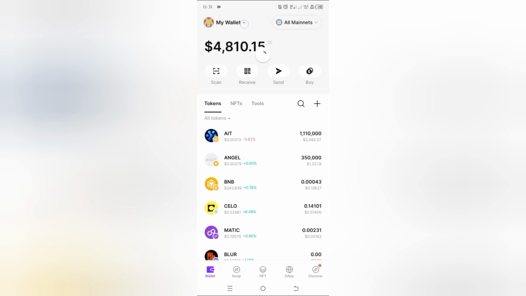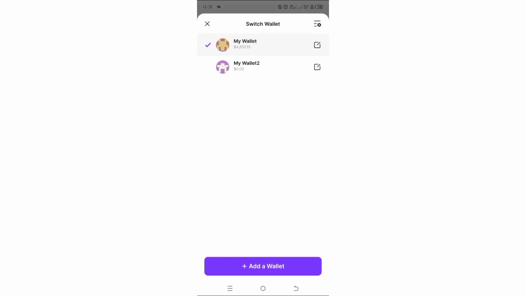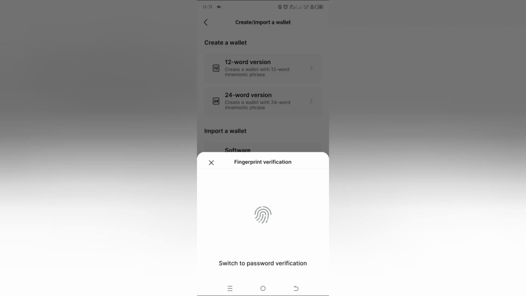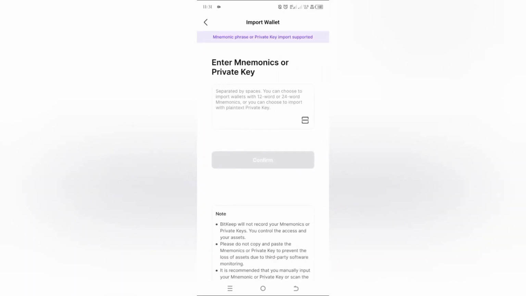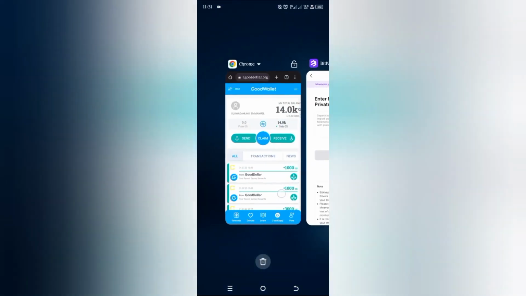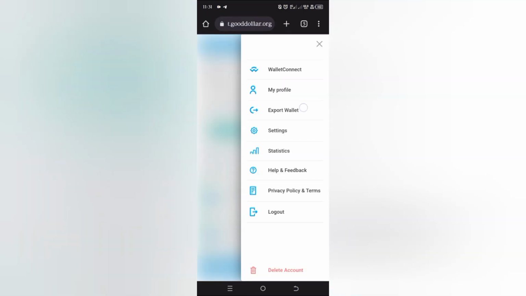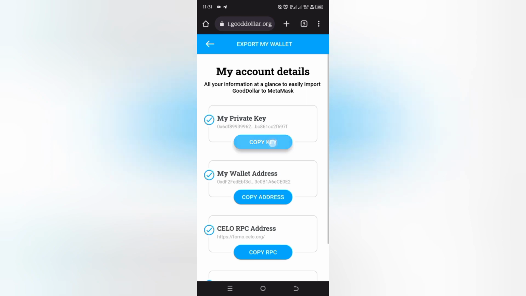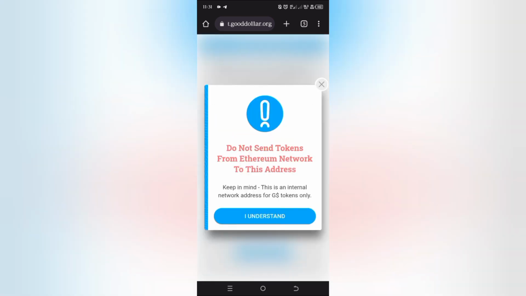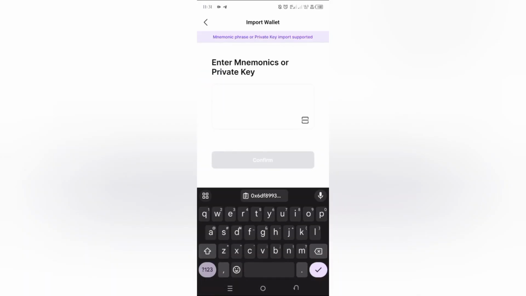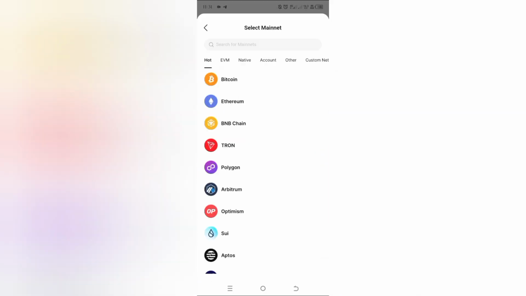Now I want you to tap on this my wallet, then tap on add a wallet. Now you are going to tap on software and verify your fingerprint or your passcode. Now go back to your Good Dollar site, tap on the options at the top right, tap on export wallet and tap on copy key. You're going to copy this key, tap on I understand. Now go back to your BitKeep, paste in the key here and tap on confirm.